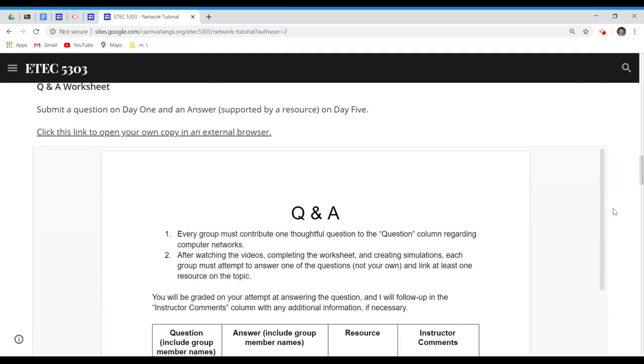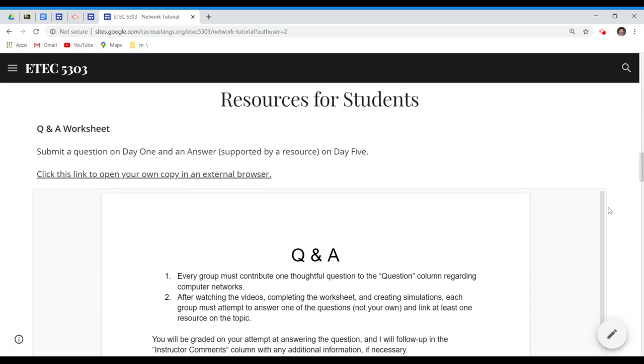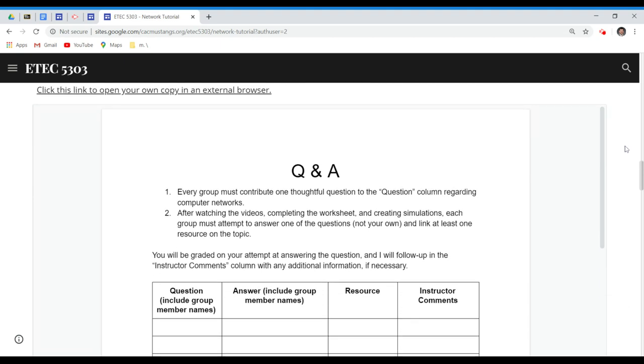The resources section has all the materials and links necessary to complete the lesson. Instructors can click on a file and make their own copy to send to students. Before beginning, each group will contribute a question regarding computer networking to the Q&A worksheet.